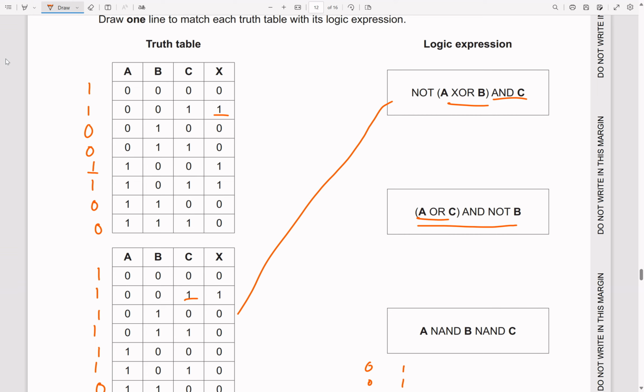Then let's do the A or C. A or C is going to be 1 here, and then there's going to be a 1 here, and a 1 here, so we've got 4 ones. Then we just want to add them together. Here we have a 1 and a 1, so that seems correct. Here we have a 1 and a 1, here we have a 1 and a 1. So I think that's correct.